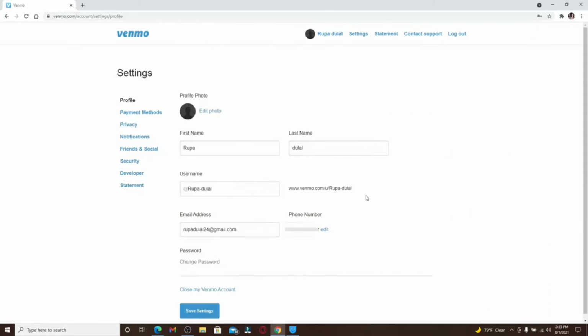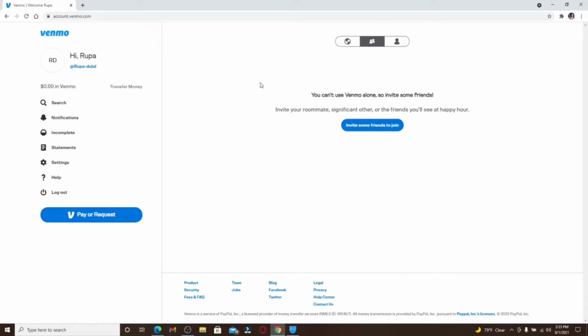Soon after you do that, you'll be able to change your password for your Venmo account. That way, you can take back full control of your account by simply following this simple process.